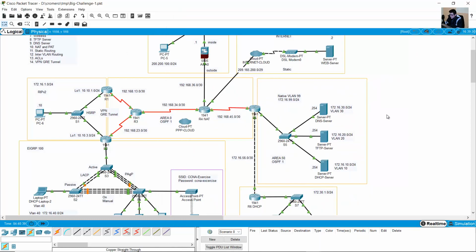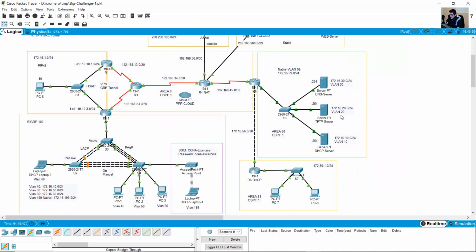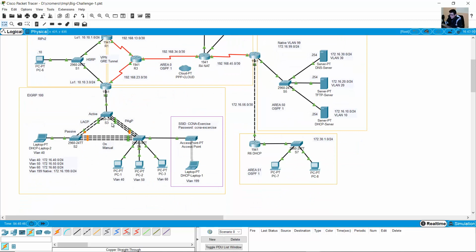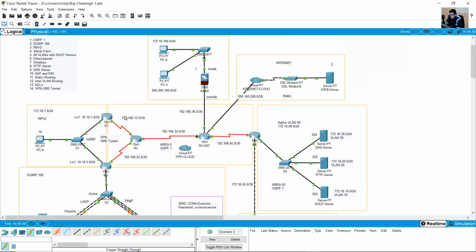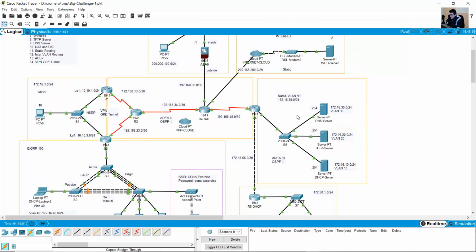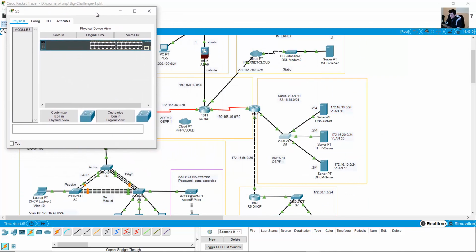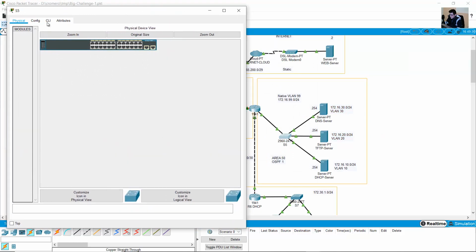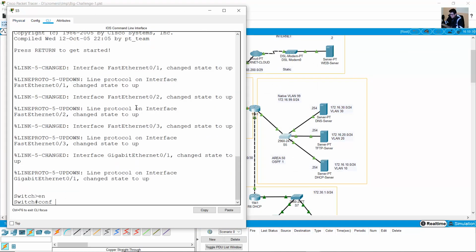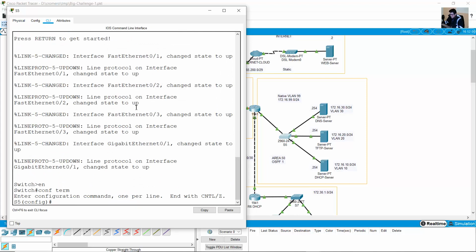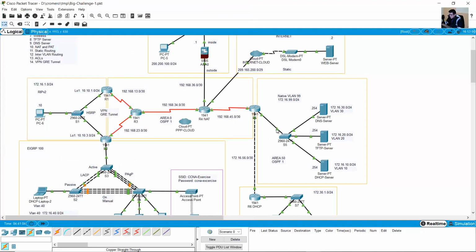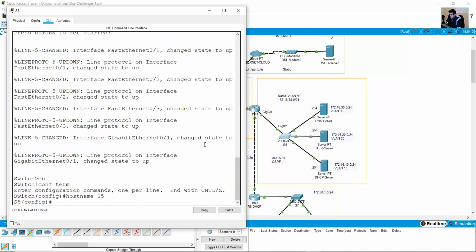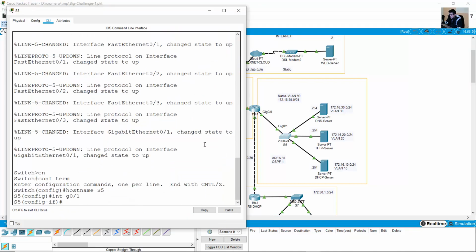Okay, and now configure the switches here. Okay, I will start with S5. Enter, enable, configure terminal, hostname S5. Gigabit 0/1 should be trunk. Gigabit 0/1, switchport mode trunk.